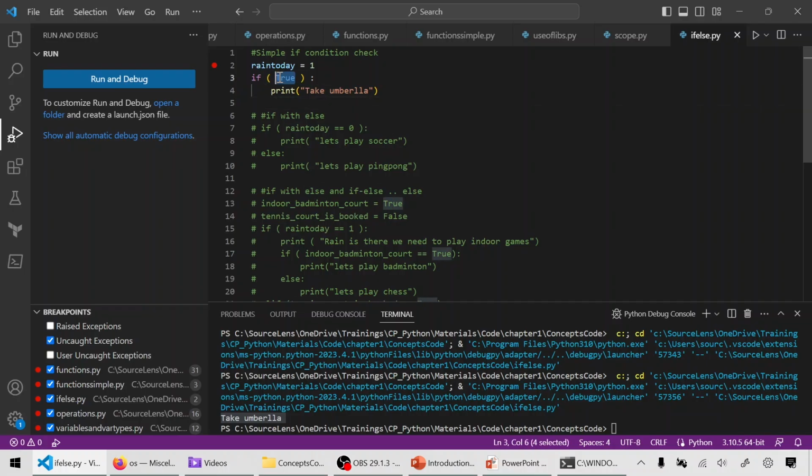Now, let's take the condition of rain today is greater than 1. Remember, this was another conditional operator. So the condition now has changed. Now I'm checking rain today is greater than 1. Then only it'll execute this particular line. Is that true? No, it is not true. Rain today is equal to 1. It is not greater than 1. Again, this is going to be false and this line is not going to get executed. So the statement here will evaluate to false.